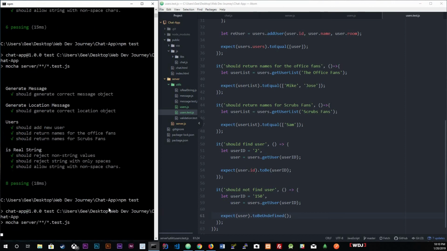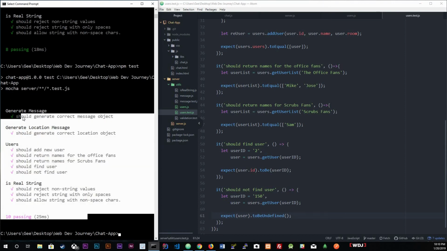And let's try it out now. And we get 10 passing, which is great. Moving on to the next one.